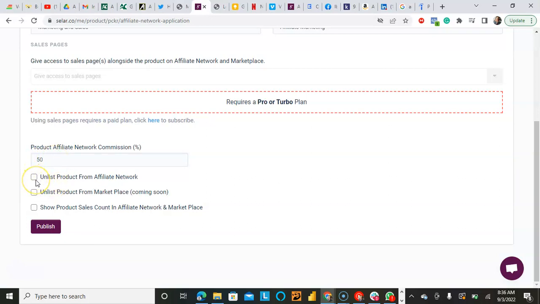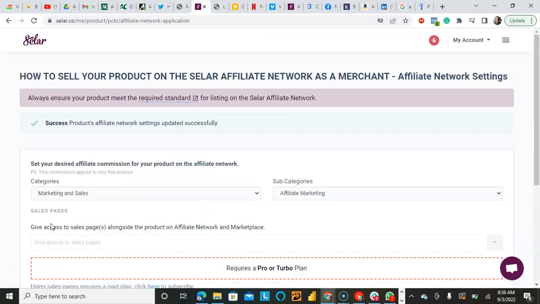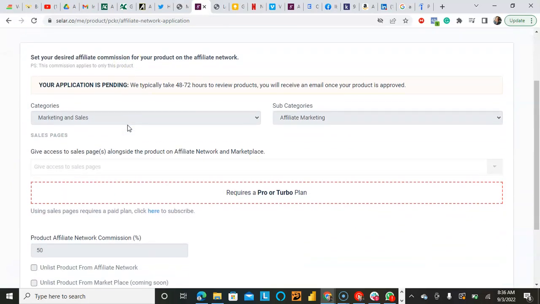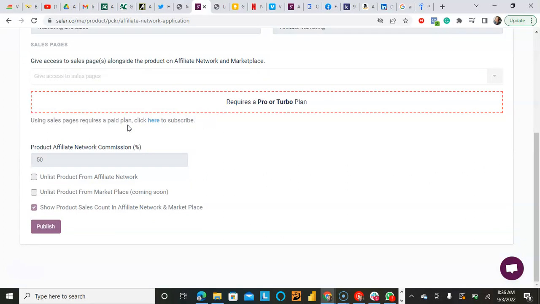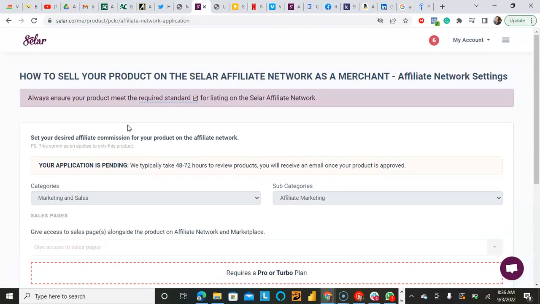And then once you're done with that, you would simply tick this, because we want your product sales counts to show in the affiliate network, right? And then you leave the other two unticked, and then you click on publish. Once you click on publish, your application would be received by us, and you would get a response from us between 48 to 72 hours.